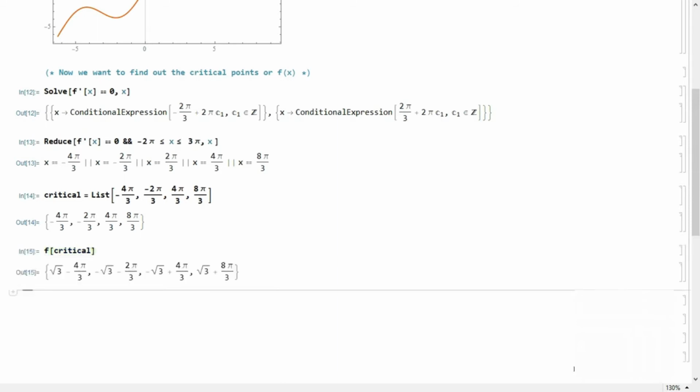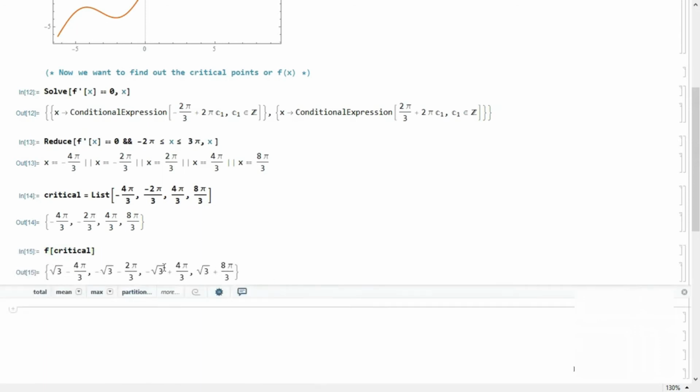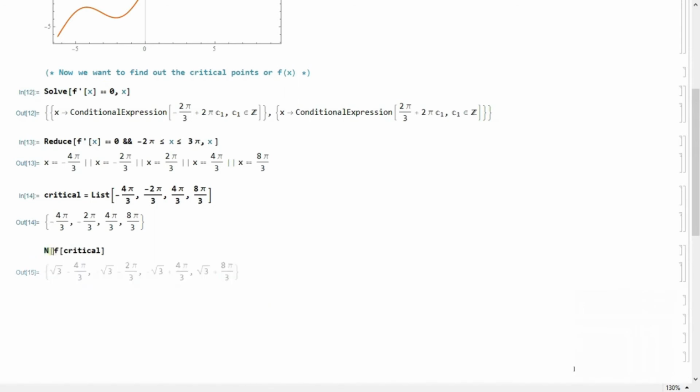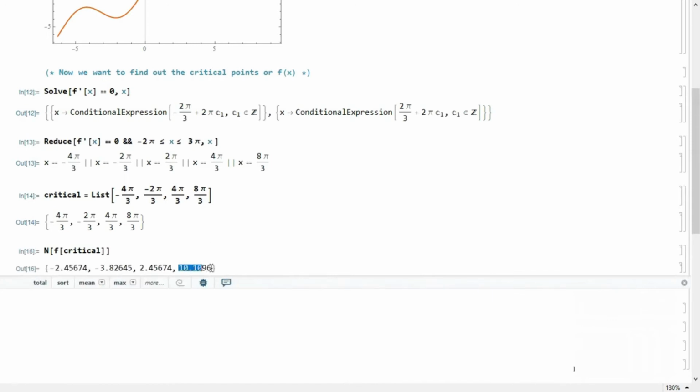Do that, and again you have a very nice format of the output. Now in case you are having trouble understanding this fraction and symbols, and you are having trouble finding which one is the maximum and which one is the minimum, just use this numerical command that we learned a while ago, and you can see that the maximum value is 10.1096, and the minimum is this one.